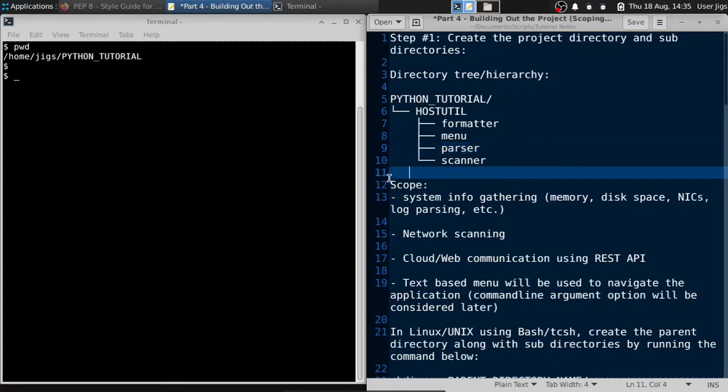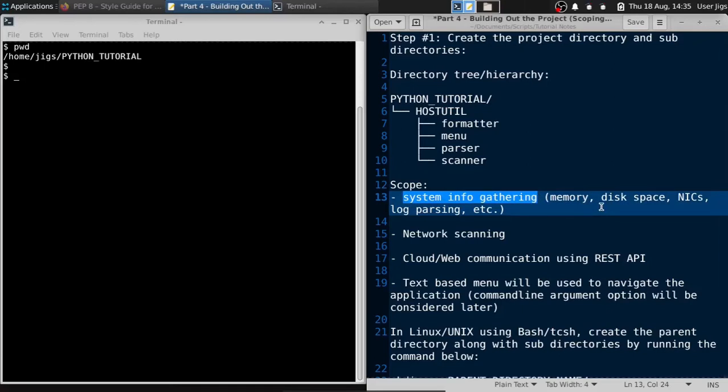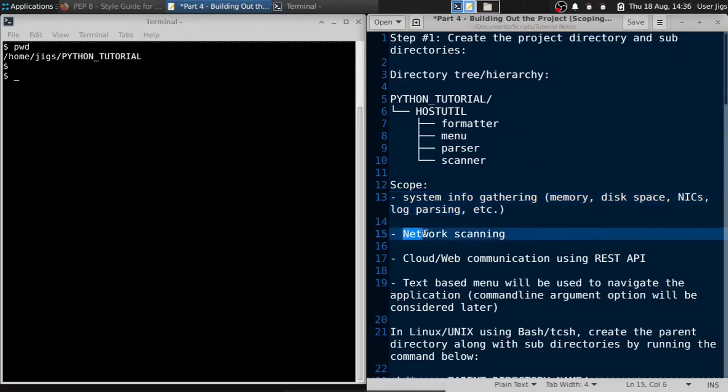Alright, the scope of this application when I start will be system info gathering. So it will gather information about memory, disk space, the UNIX. It will also incorporate log parsing, etc. etc. As I build out this project, I will also be incorporating network scanning as well as cloud or web communication using REST API.